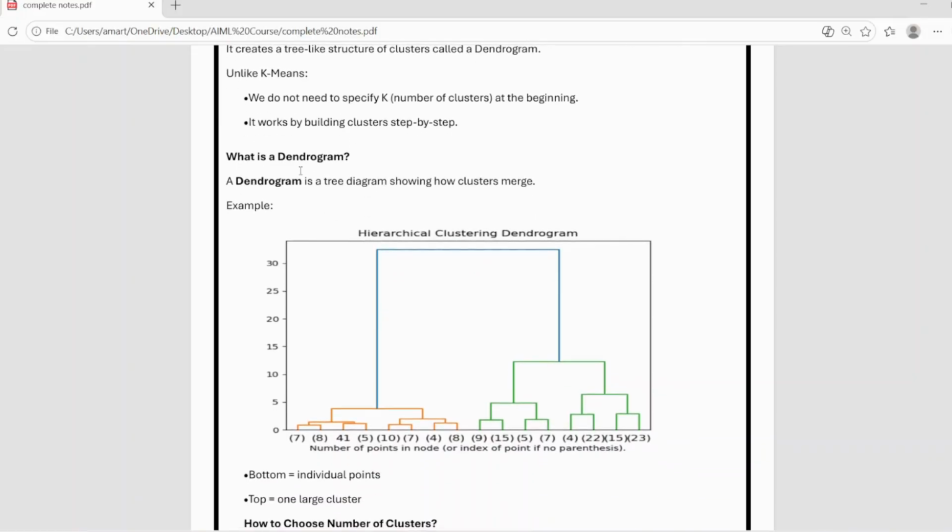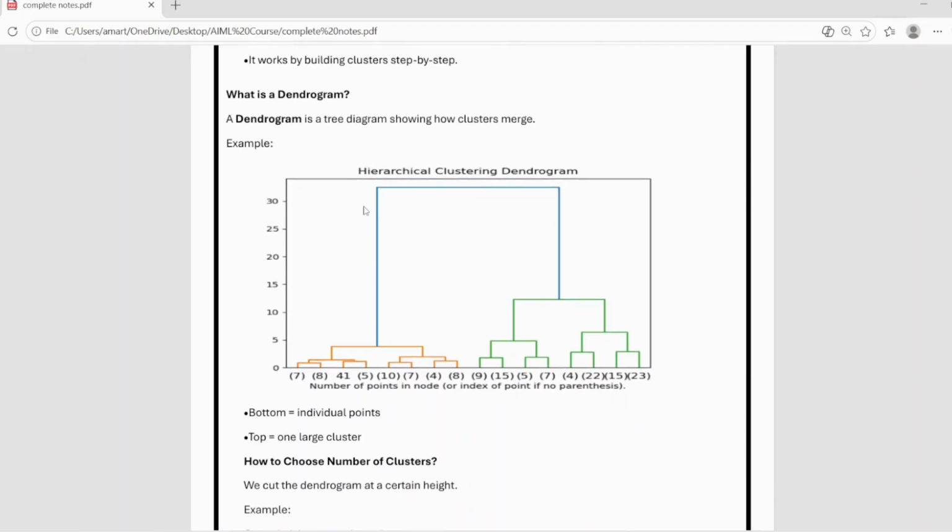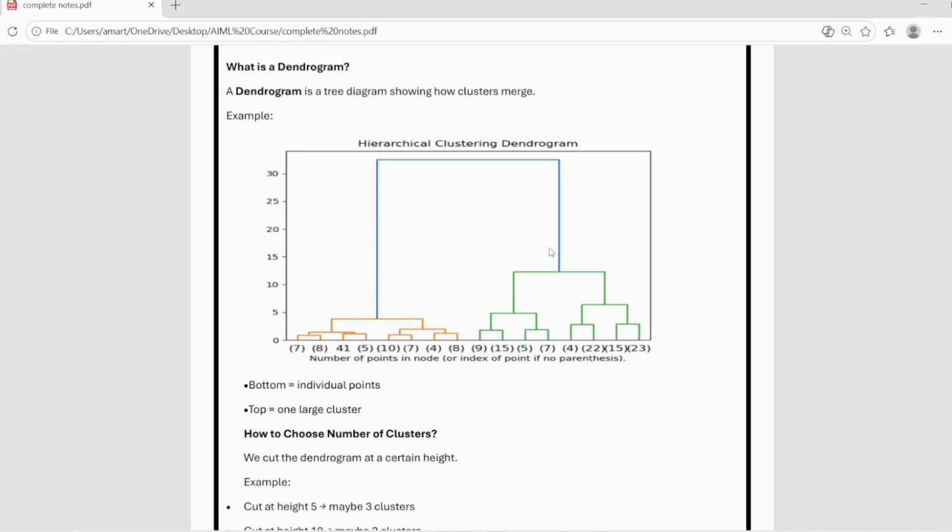So what is a dendrogram? A dendrogram is a tree diagram showing how clusters merge. For example, look at this. This is a kind of dendrogram. At the bottom you can see individual points 1, 2, 3, 4, 5, 6 like this, and at the top, one largest cluster.